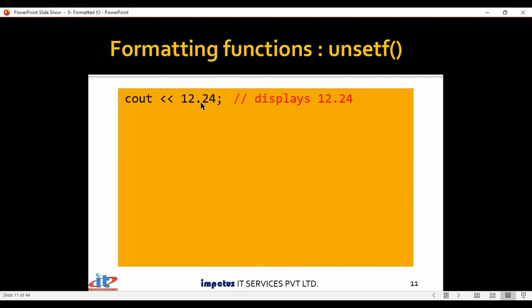So suppose I'm displaying the output. Now whatever is the value, that will get displayed as it is. It is not like C. In C, by default, floating point values are always displayed up to 6-digit precision. That does not really happen in C++. If I say cout insertion 12.24, it will display it as 12.24 only.